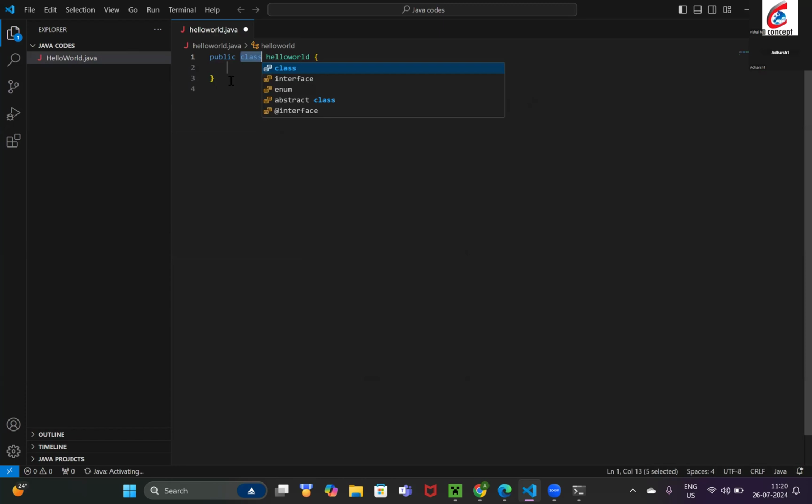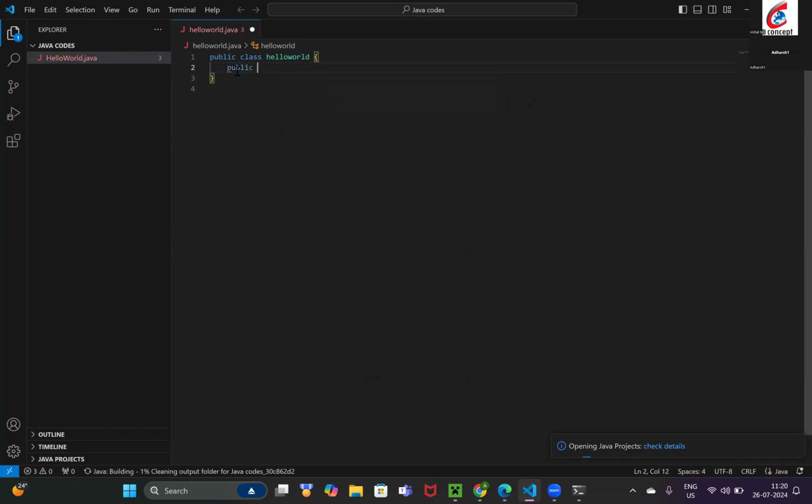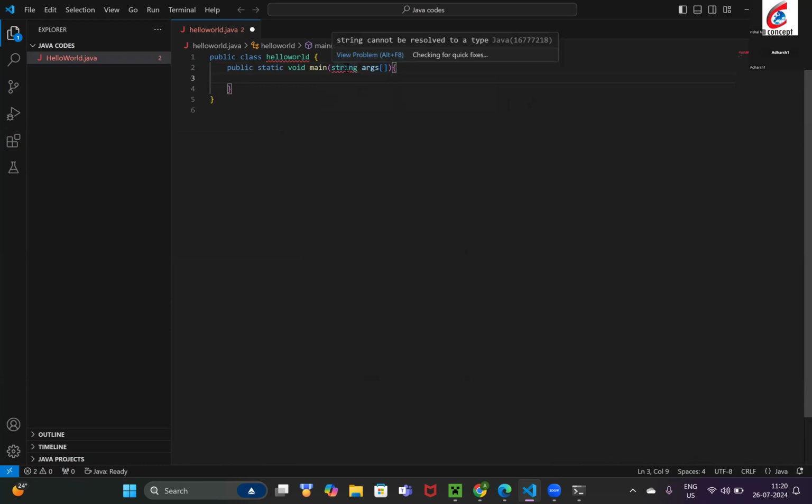Very good. See, you already got the class created. The only thing you have to do now is public static void main. You have to write the main function, and String args, the arguments array, and the main function body.